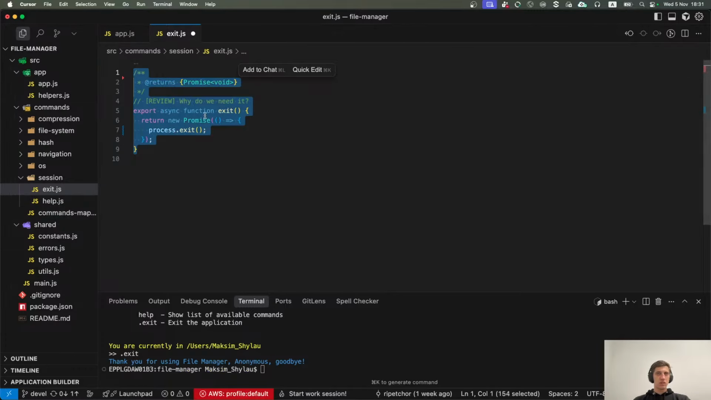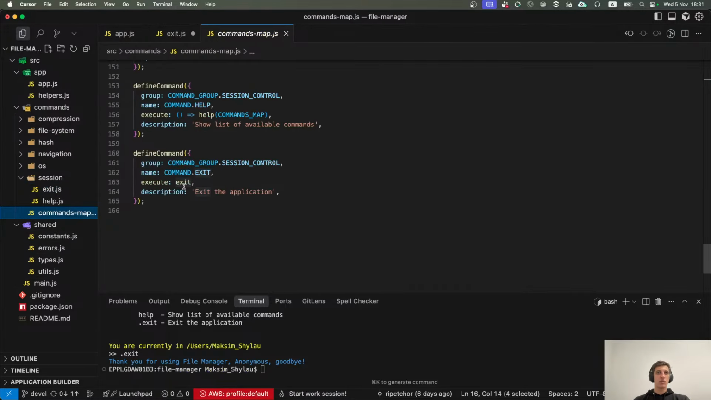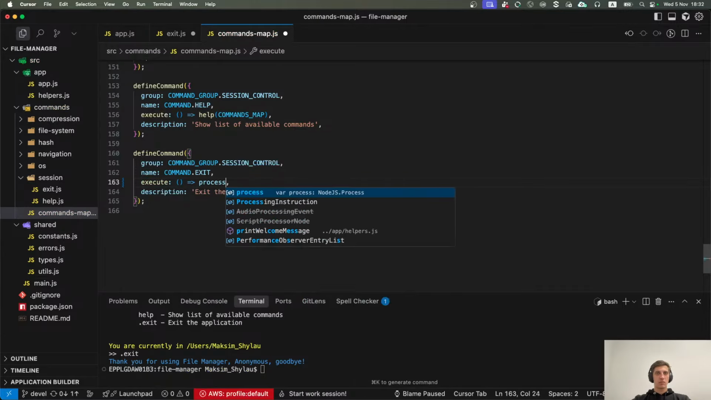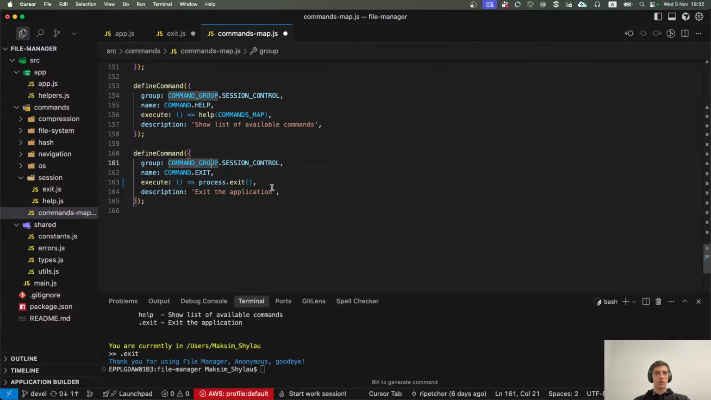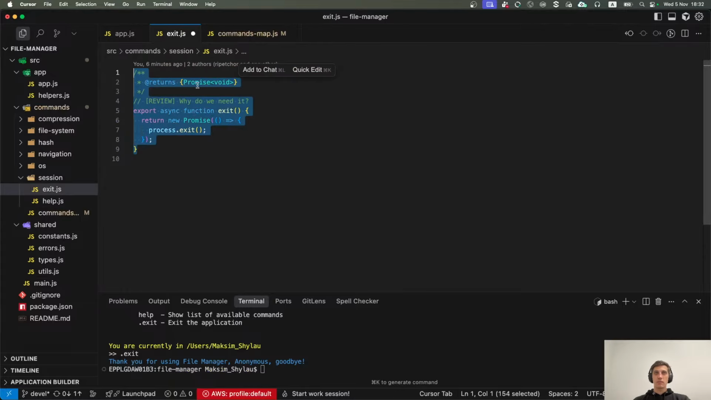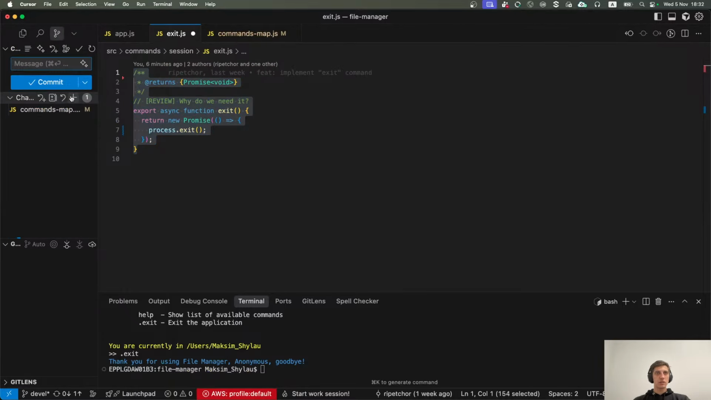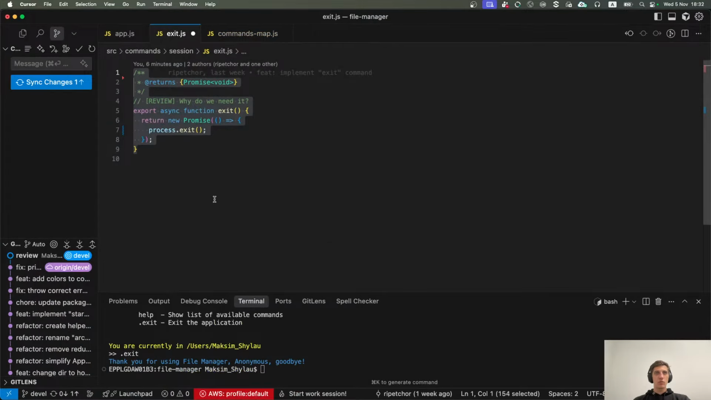Maybe you don't even need this exit helper. Maybe inside of commands definition, you could just do something like this: process exit, and it would work the same way. Yeah, but okay, maybe it was intended to be more complex initially.